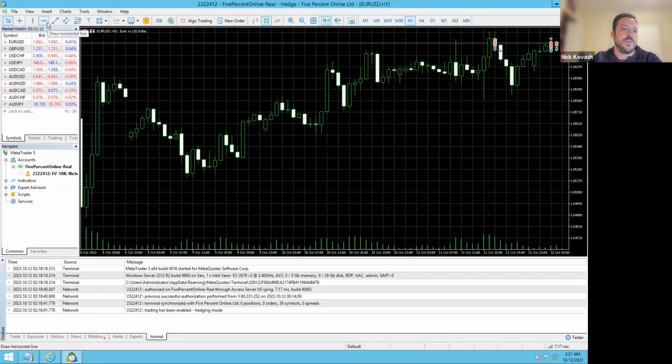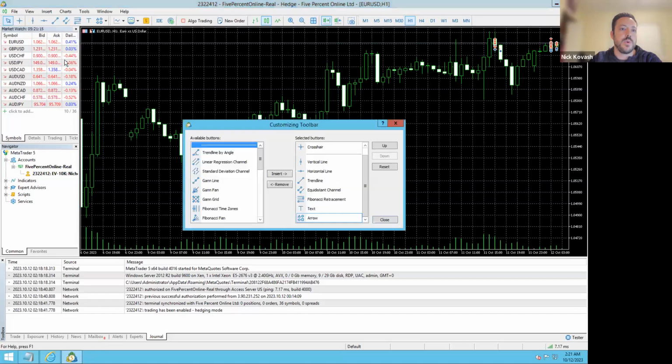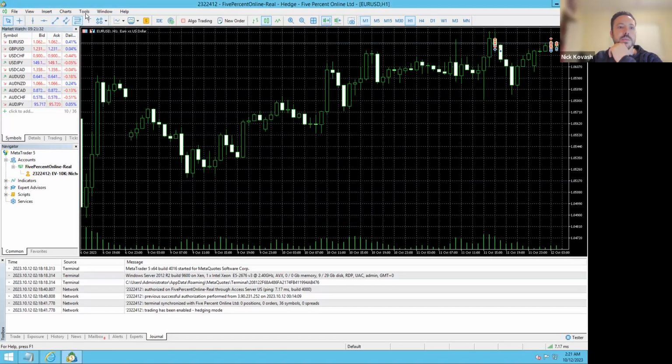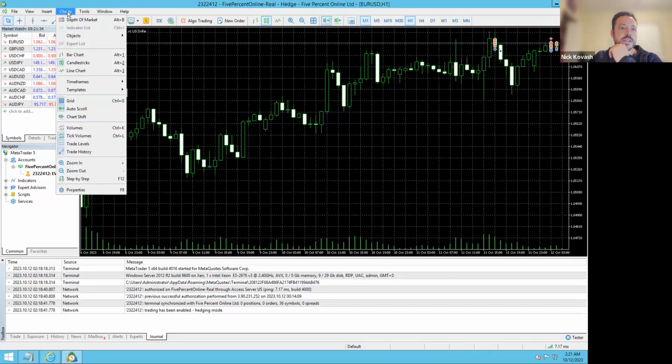Same for the drawing tools. There's actually way more drawing tools. I lived without stuff for a long time before I found out that they were in here, and you could do your Fibonacci expansion or your fan, and you can just click insert and they become some of the things that you can choose from. So then they're now available. I think you can actually get to them in here as well.